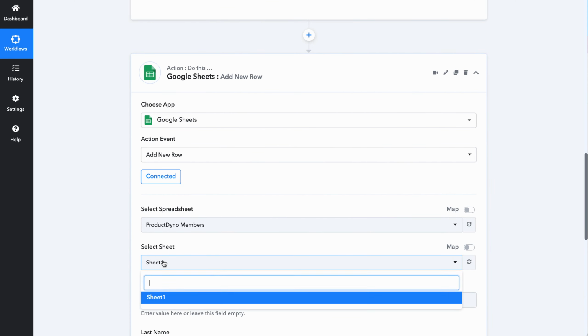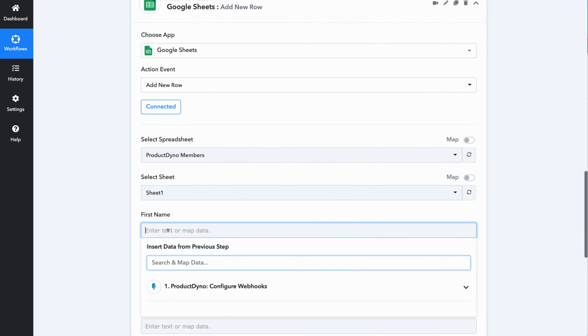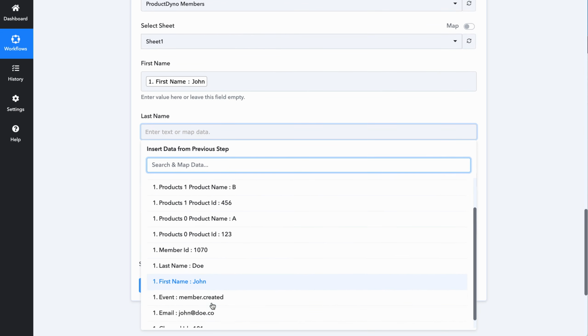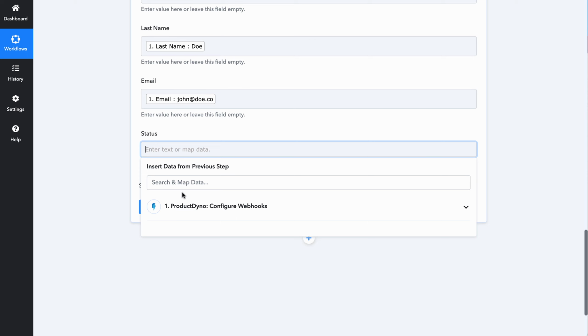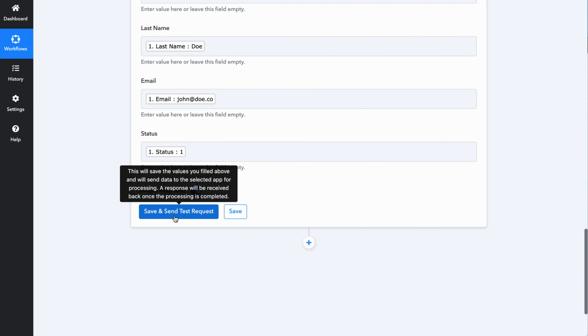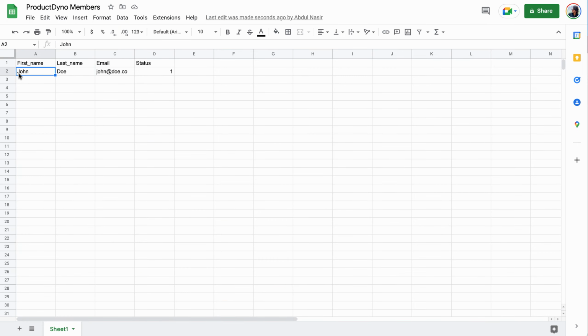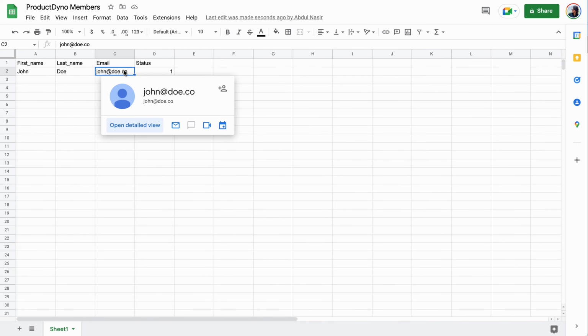And then select Sheets. Select every field, and you'll see the member data from ProductDyno. Select the data according to your need. And in the end, click the Save and Send Test Request button to see whether your workflow is working or not. Here is a sheet, and you'll see the member's data, which means your workflow is working correctly.